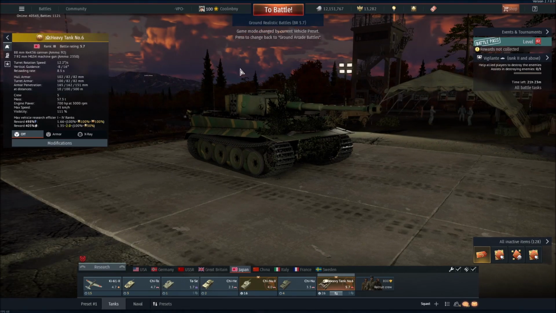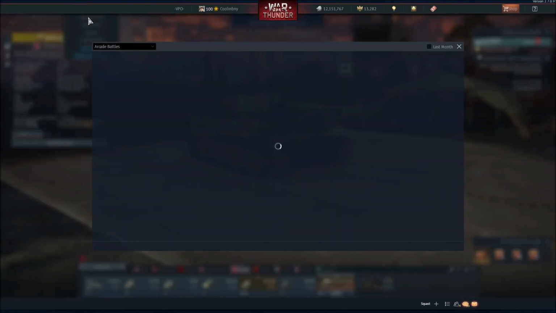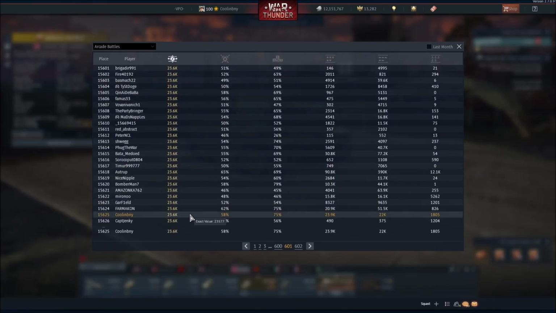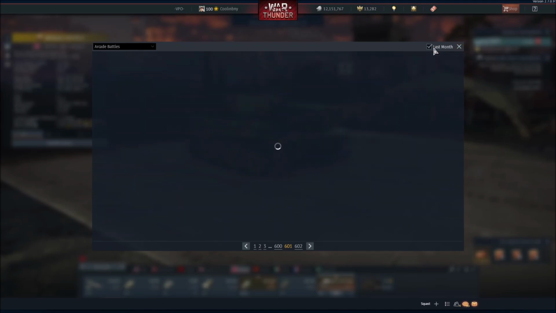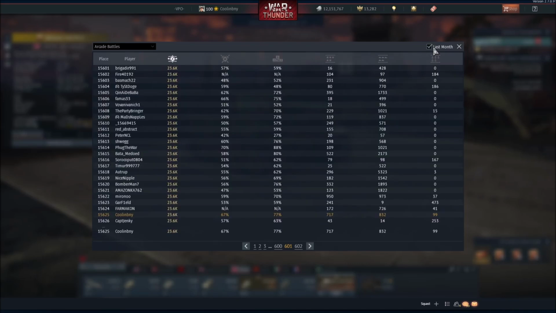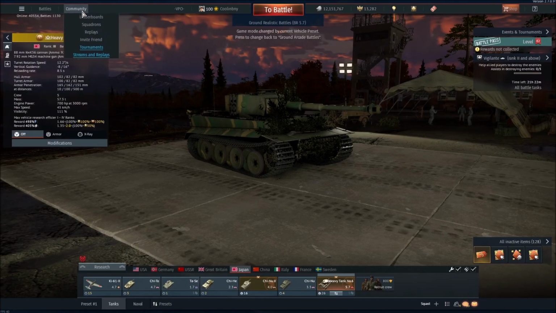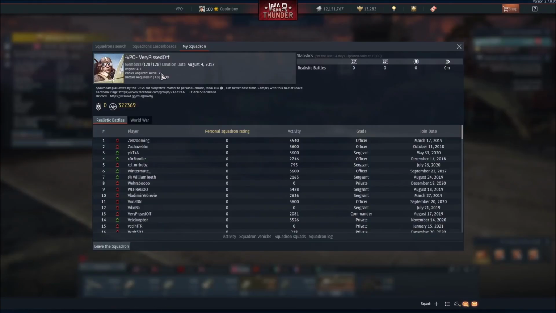Now from there, you have the communities tab, where you can see leaderboards. In arcade battles, you can see I'm like top 16,000 or whatever, top 75%, whatever. That's pretty much where my rankings tend to be, and on a monthly basis, top 77 for the last month. Either way, that doesn't really matter too much. You can check out squadrons. You can also click on this for squadrons.